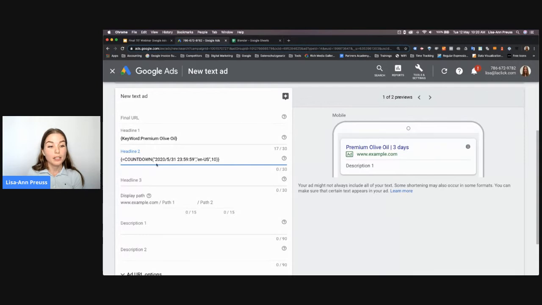Now, while this gives us a little sneak peek preview, a countdown can quickly become too long for a headline, in which case I highly recommend to use it in the description so that you can nicely have how many days are still left of the promotion if someone is really interested in your ad and reads through the description.